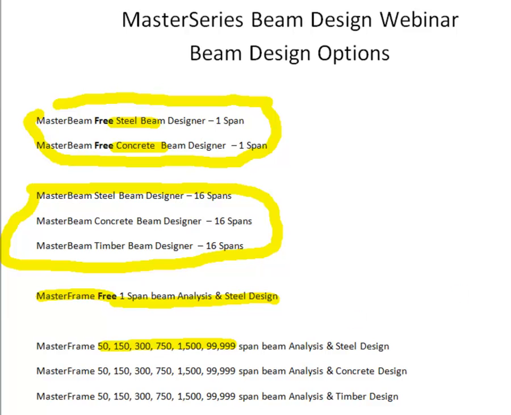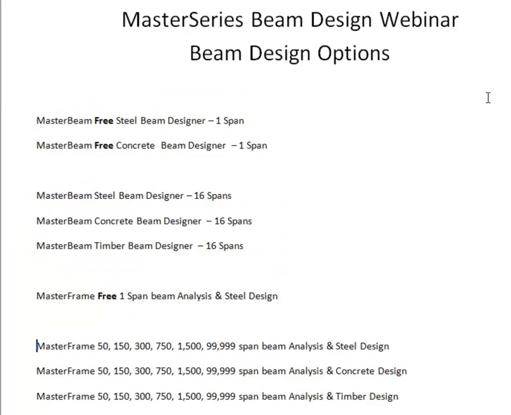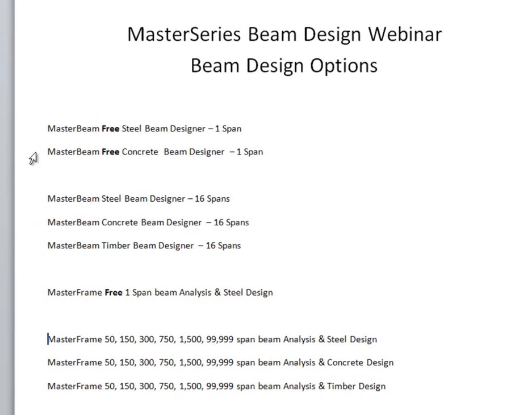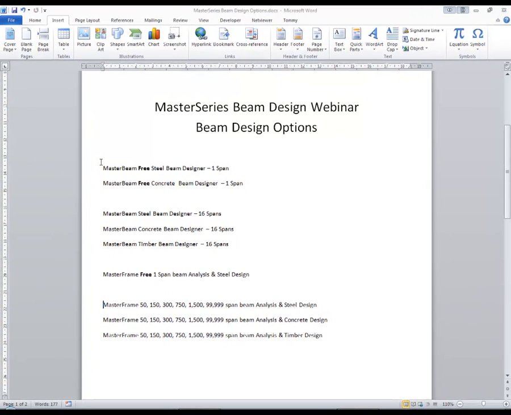So I'll just turn off this little highlighter. So I'm going to restart the Masterseries, but before I do that, I'm going to remove my security key, so I will be starting in evaluation mode, because that's what the first half of this webinar today is really looking at, the beam designers and their free versions.